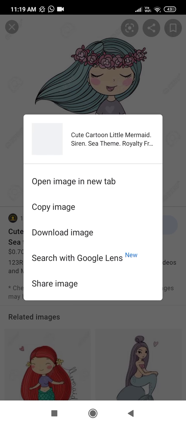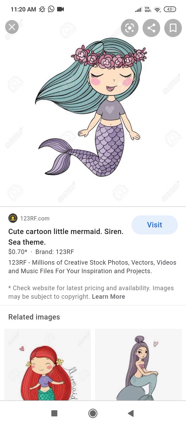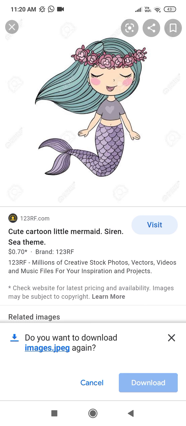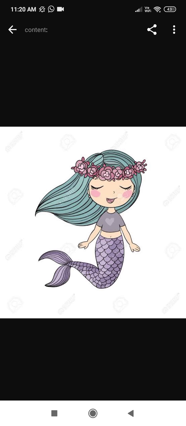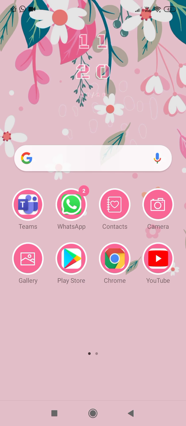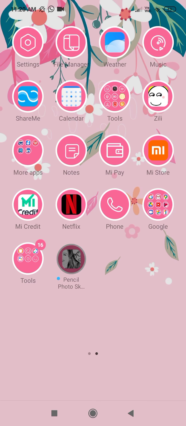So let's click over it and then click on download image, and let's click on download. Our picture is downloaded. Let's click on open now, and you guys can see our picture is already downloaded. So let's go ahead. Now we will go to our app. Where is our app? Yes, it is downloaded. Pencil Photo Sketch app. It's already downloaded, I told you. So yes, let's go in it.